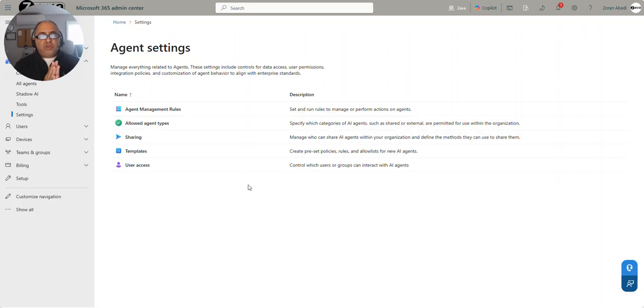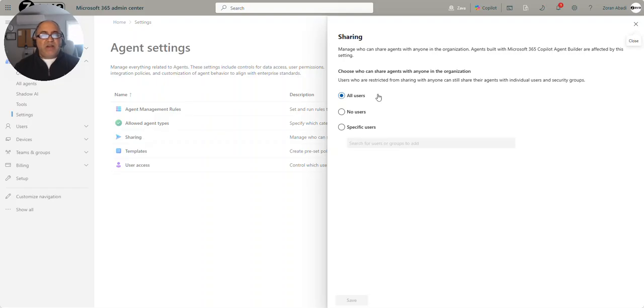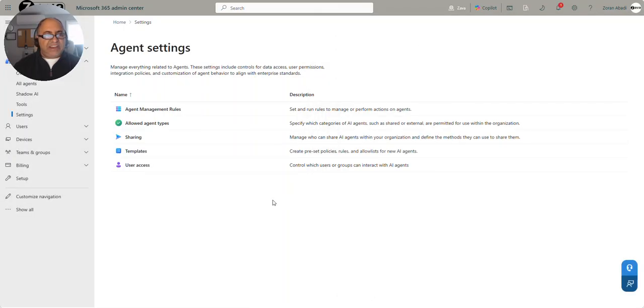The sharing. So here you can manage who can share AI agents within your organization and define the methods they can use to share them. You probably don't want everybody to share agents, just specific groups or departments. Right now, everyone can. You can say, I want no users to. Well, that would be the extreme. These are the two extremes, all users and no users. You want to be somewhere in between, right? Specify users. I don't have access to do this, of course, in this tenant. But anyway, that's what you can do there.